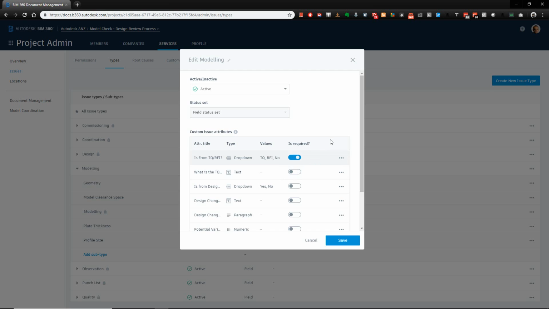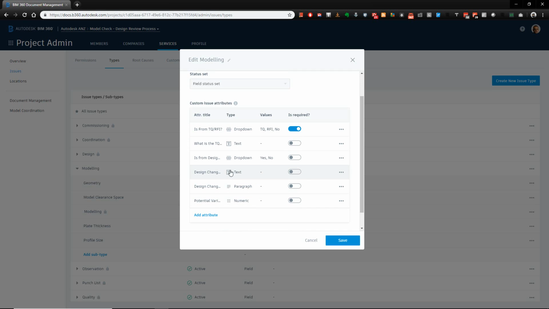So, you know, this is probably going to be required. This will be required, but the values for the description of the design change notice, or what the TQ number is, not valid, because if we pick no, then we can't put a value in. You may choose to put a required yes or no option for the potential variation, but in my case, I'm going to hit no. Right?